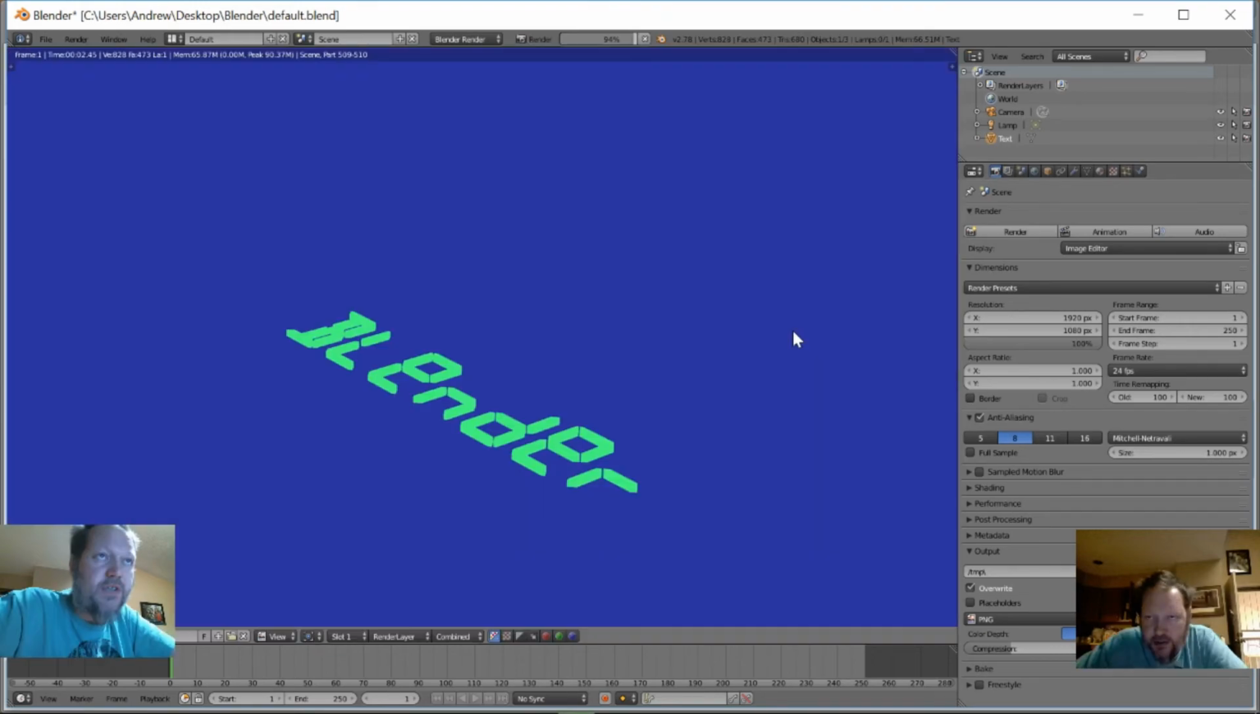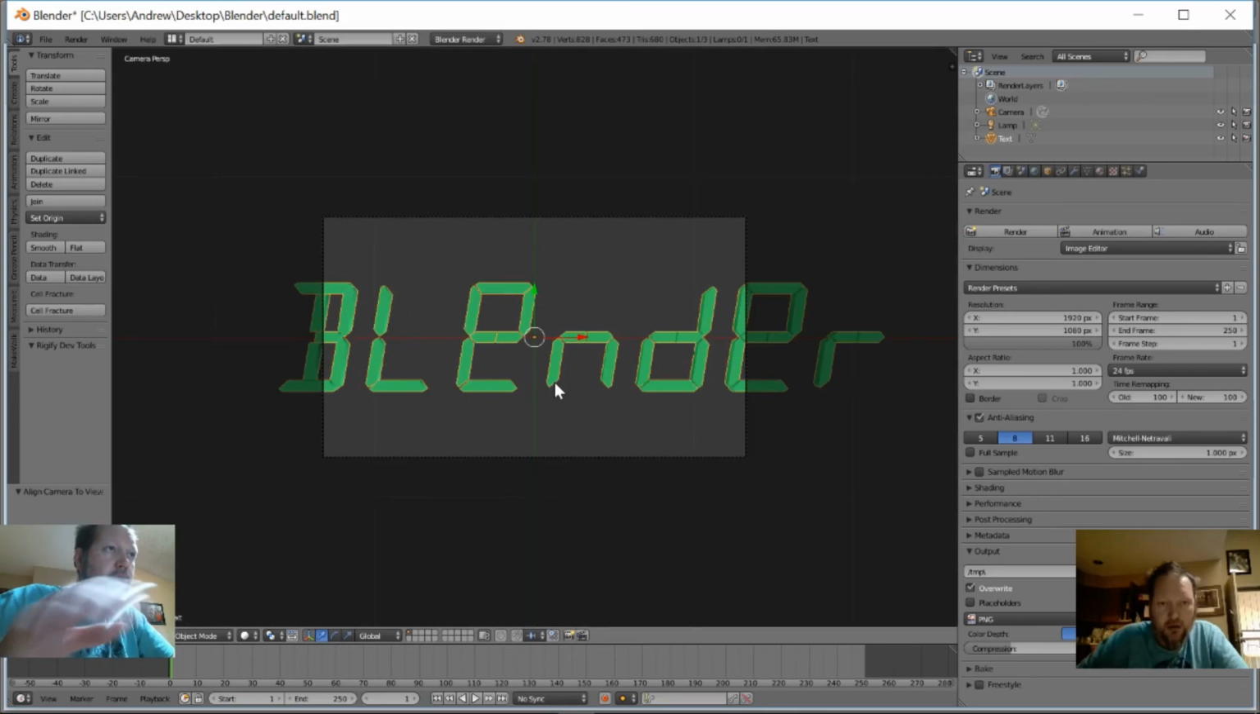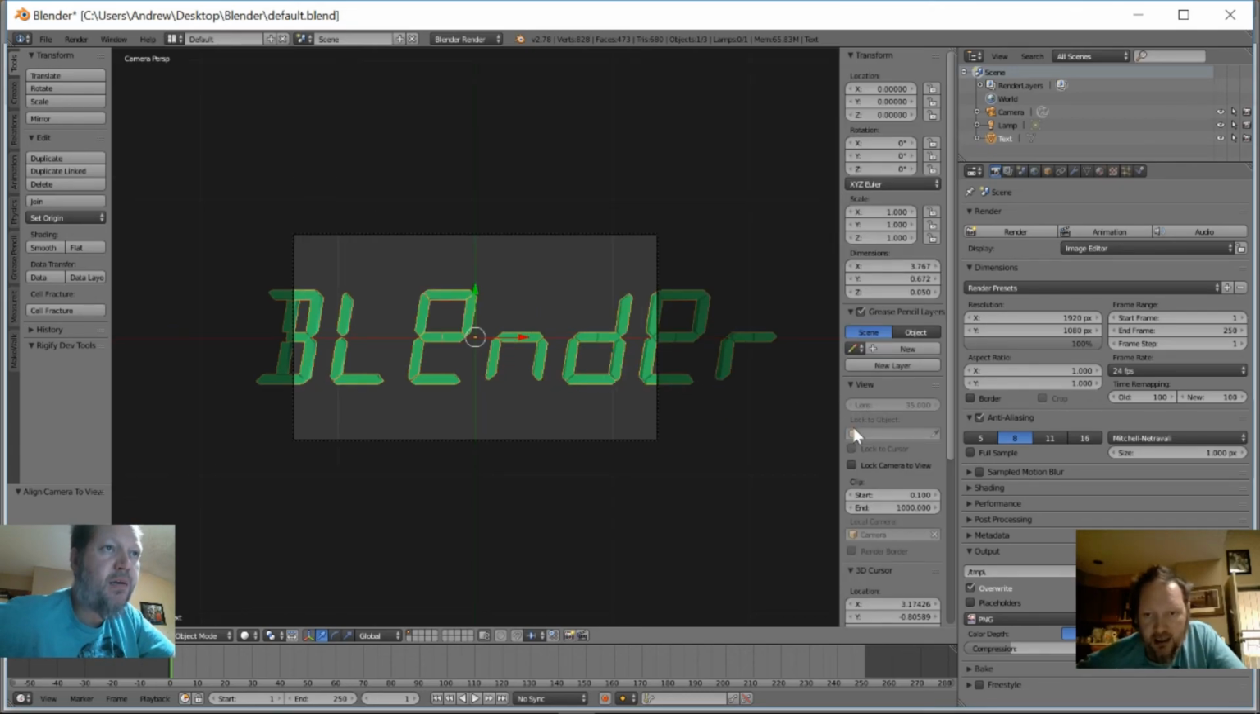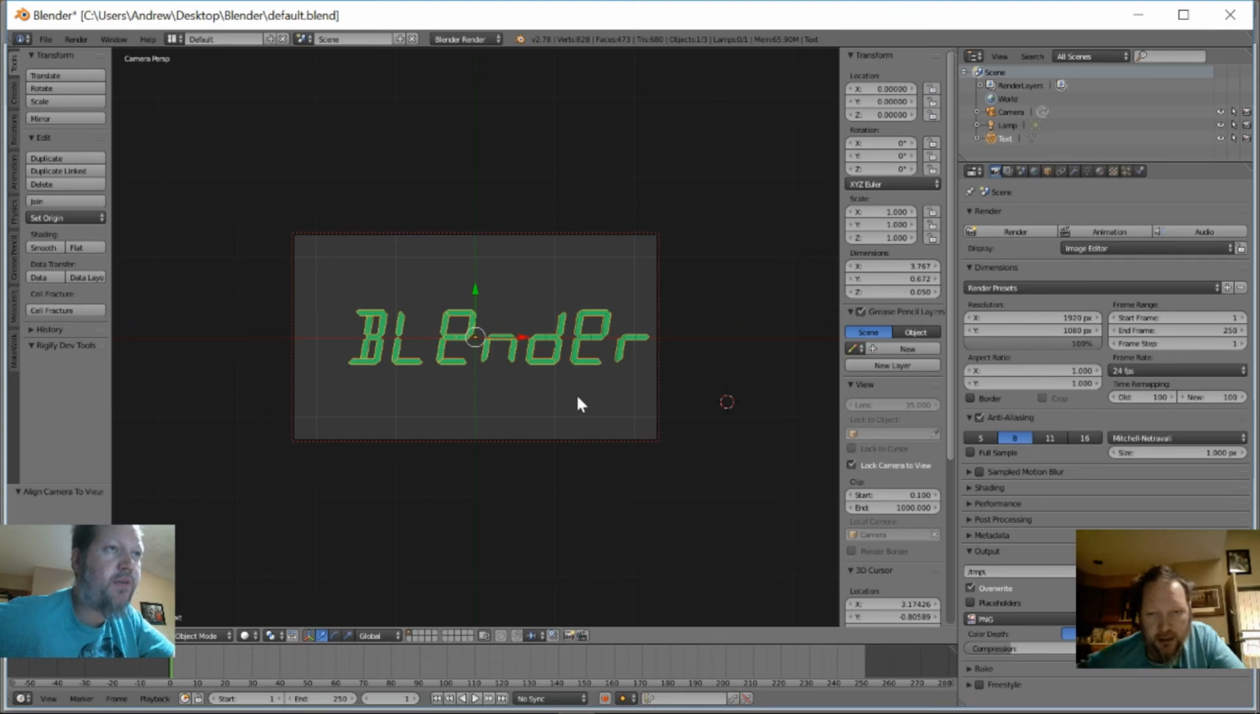Oh, I forgot to adjust the camera view. I guess I could escape, and since I'm already in the top orthographic view with the mouse over the view window, Control Alt 0. I didn't quite do it good enough, so I'm going to hit N, and I'm going to go right here to lock camera to view, and I'm going to move back over to the field of view, and I'm going to just scroll out with the middle mouse button like so.